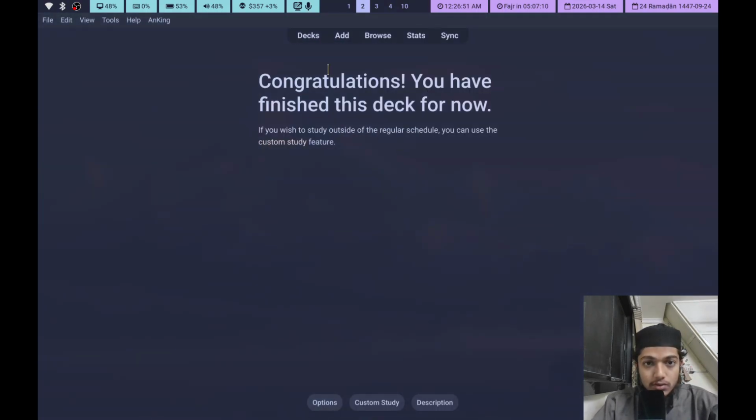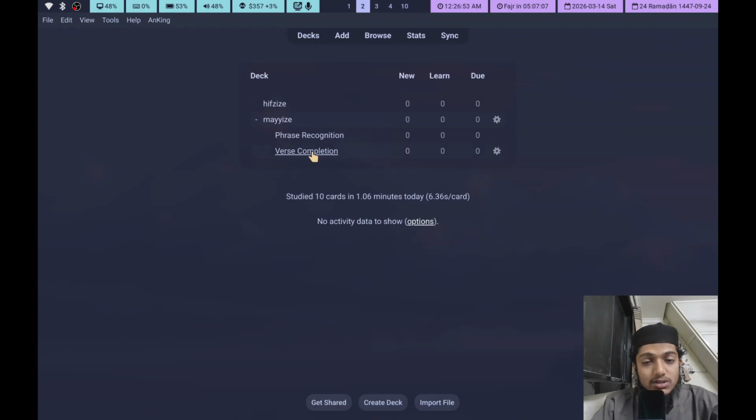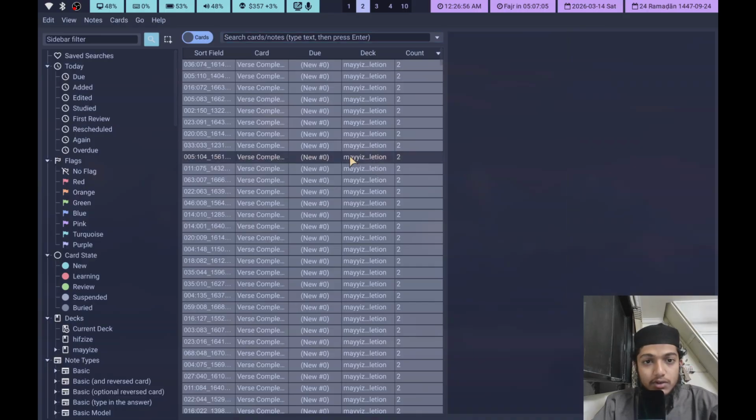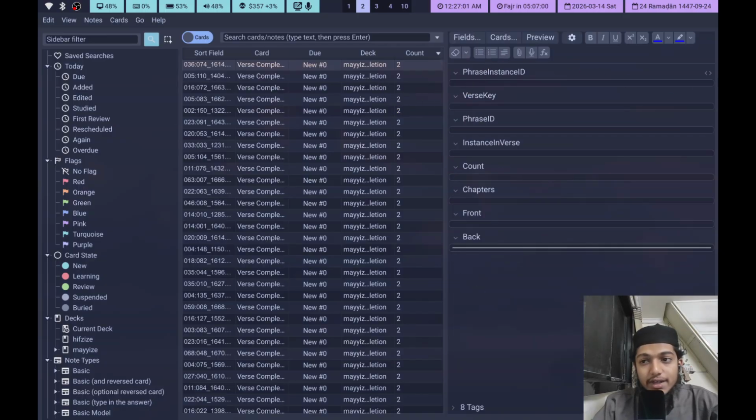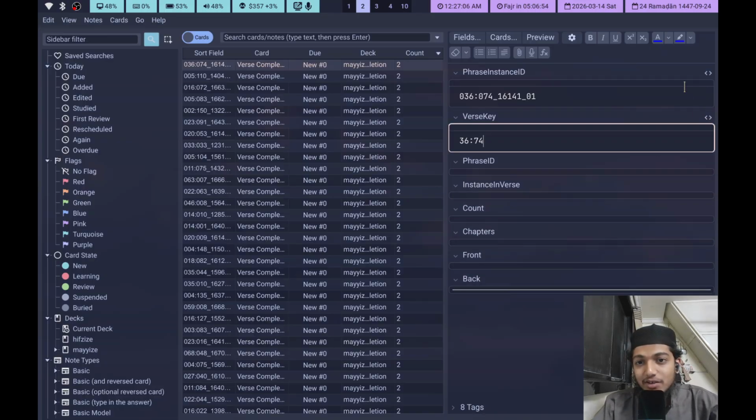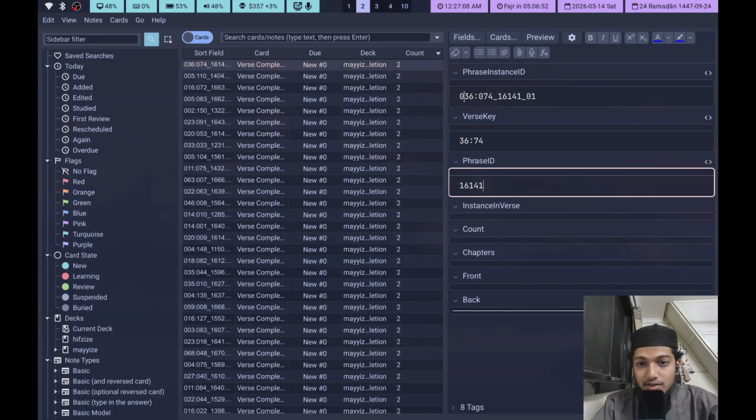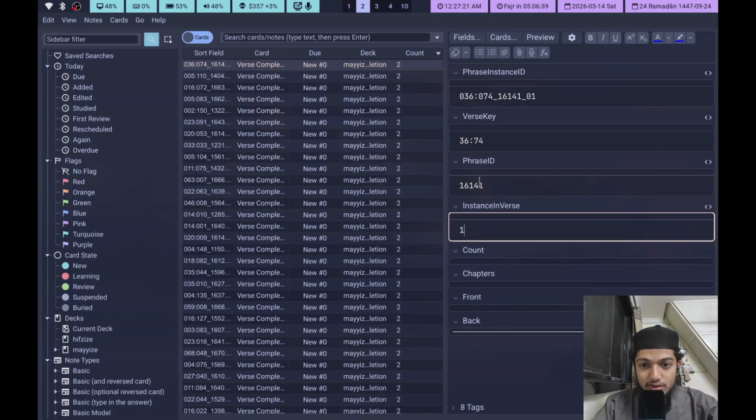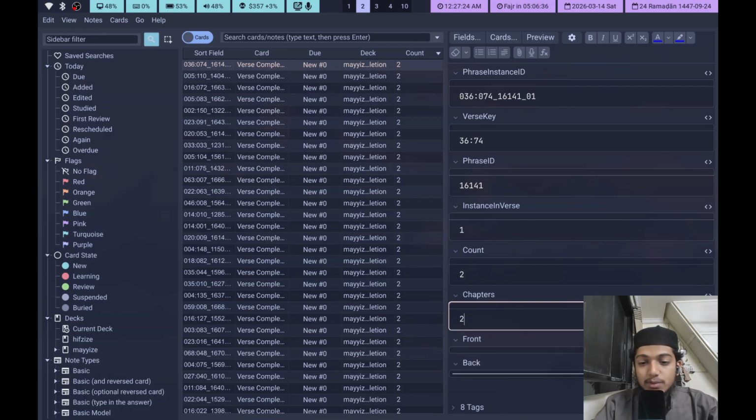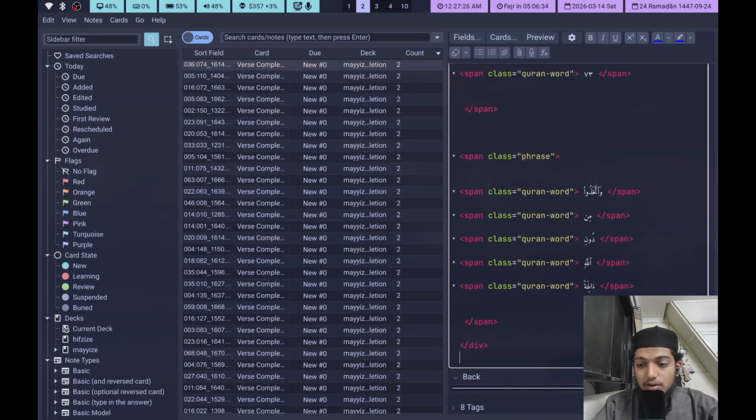Now, coming to the second one, which is the main part of our deck here, which is the verse completion. The structure of the note is similar. We have phrase instance ID, which is just the verse key which the phrase appears in, the phrase ID itself, and the instance of this phrase in this specific verse, not the chapter, this specific verse. So it is a composite of these three. Again, count, chapters, front and back.